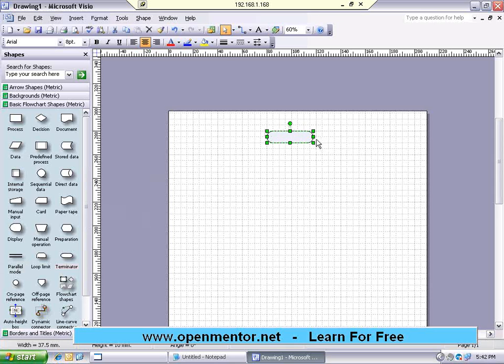Now I can increase the width and increase the height. Once you click on it, it will show you the corners with green buttons. Then you can expand, okay. I can expand like this or contract like this. I can increase the width and the height, right? A terminator is always the starting and stopping point. Flowcharts always have termination, start and stop.